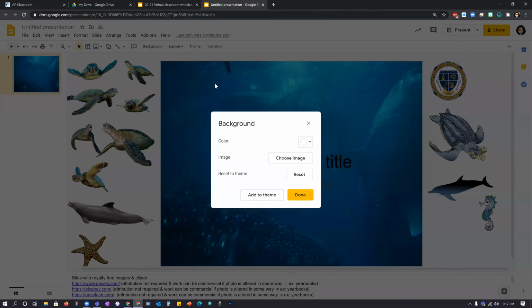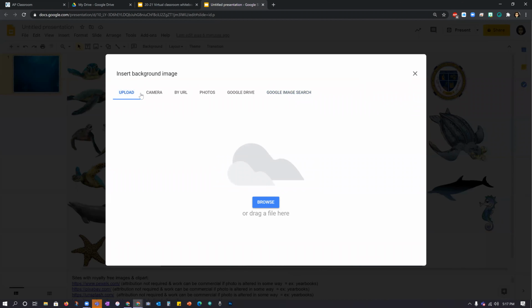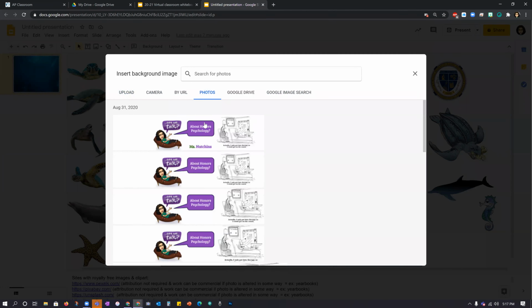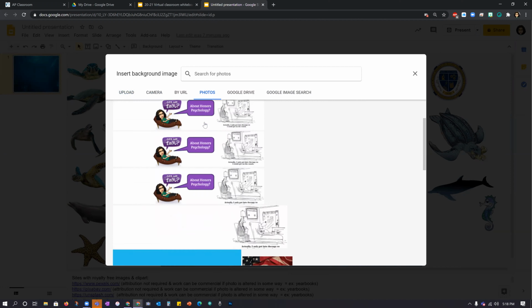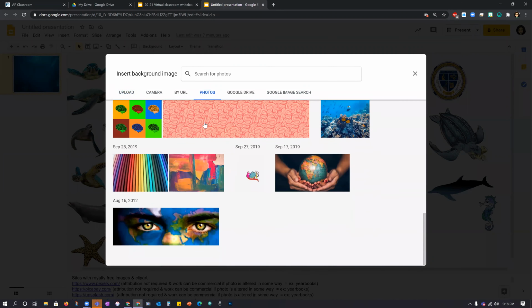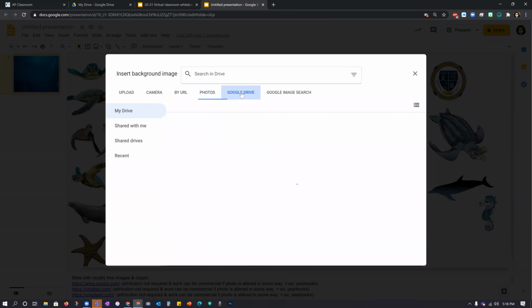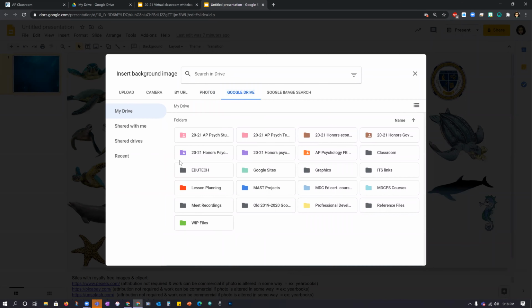So what if you want to actually have a background image like the one that I have here, where you're going to click choose image, and there's a couple of different things that are going to pop up. You can have the upload option, camera, URL, right? Photos. And so in this case, Google Suite actually has a place for you to upload photos. And as you can see, I've uploaded a multitude of images, which I've used in my classes. Same thing, Google Drive. If you have images stored within a folder, you can select that.